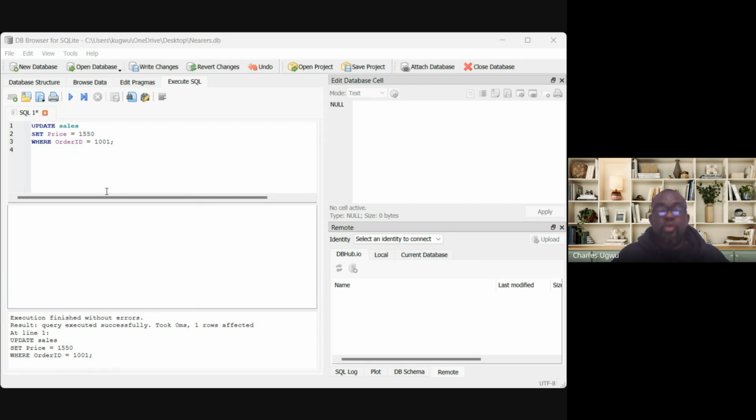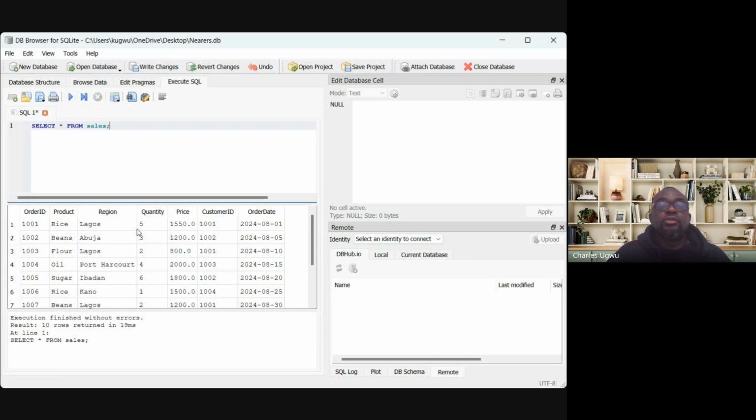So that is modification. We've modified some values or record, from 1,500 to 1,550. So let's check and see if it's there. So we run another command, Control V. So let's check. So you see, from 1,500 to 1,550.